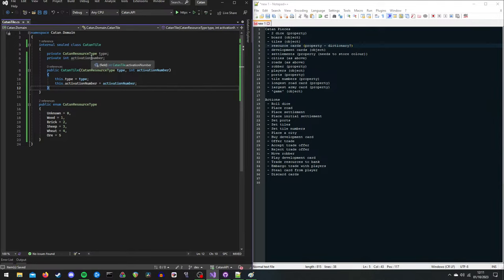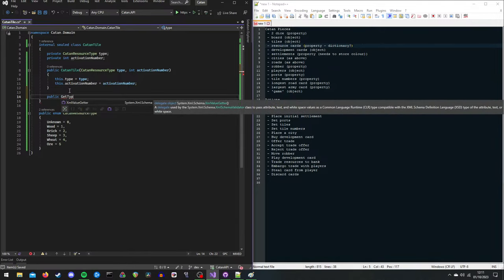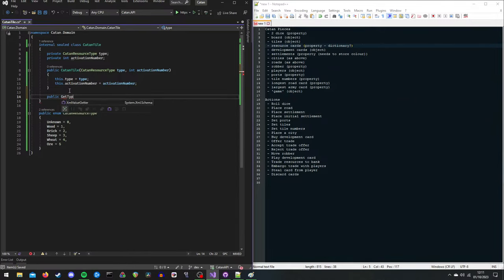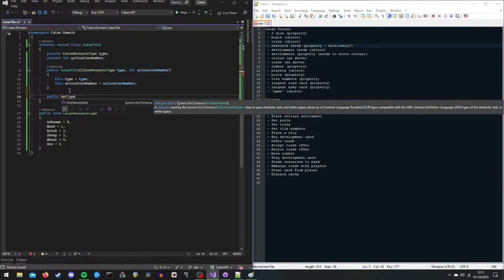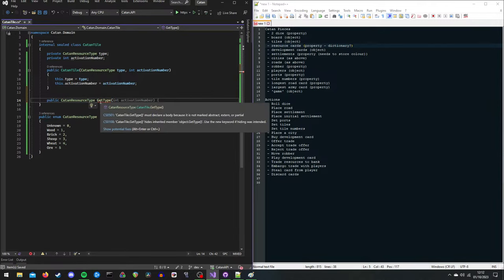I think that's... Oh, we'll maybe want to public get type. We'll need to actually return the Catan resource type. Get type. Don't know if that overwrites an existing method.